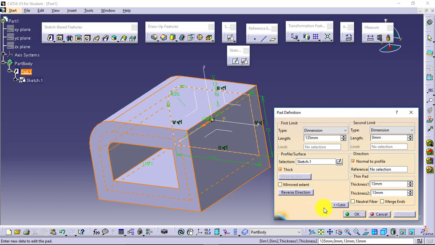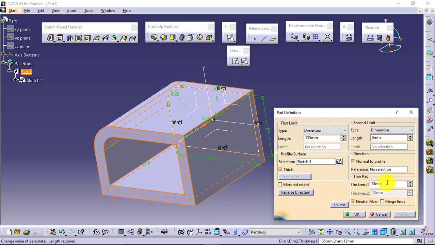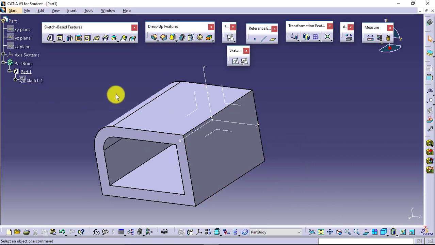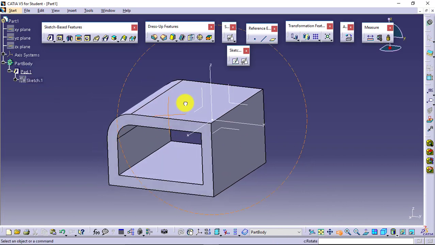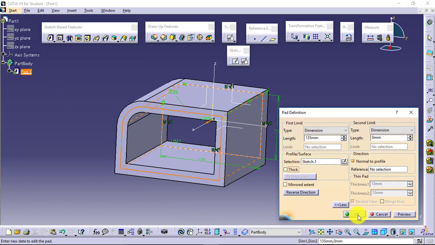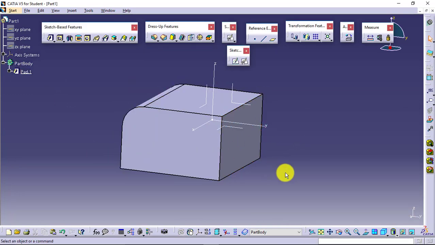Again, if you want both thickness values to be divided, like you want equal thickness on both sides, then you can go for neutral fiber. Select this. So the value is 13 mm, divided equally on both sides: 6.5 mm outside, 6.5 mm inside, and you can say okay to this. This is how your pad feature works. I'll turn off the thick option, I'll say okay. This is how it will work.